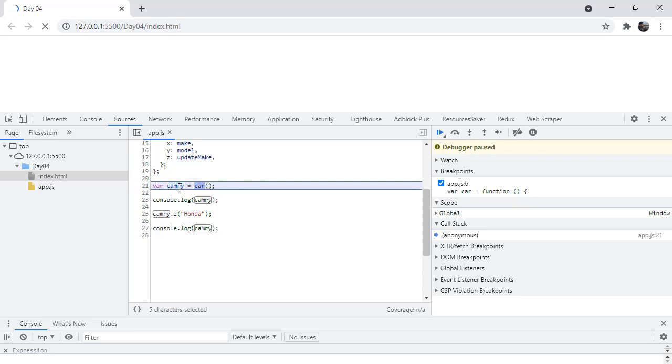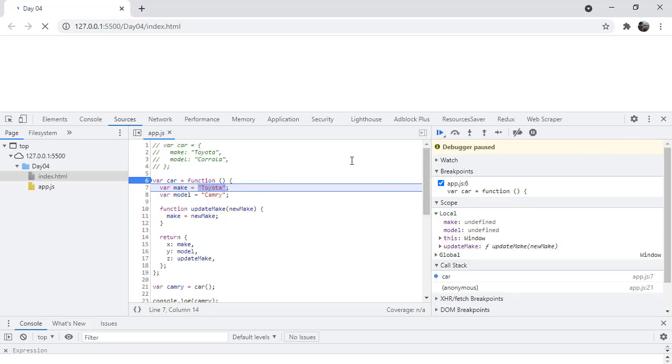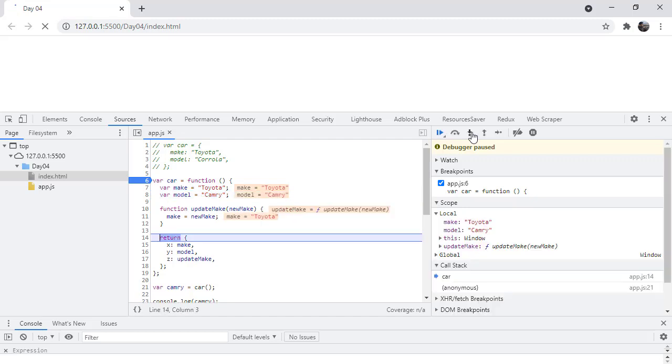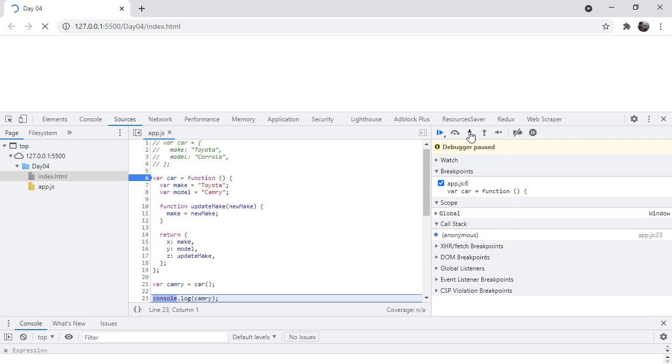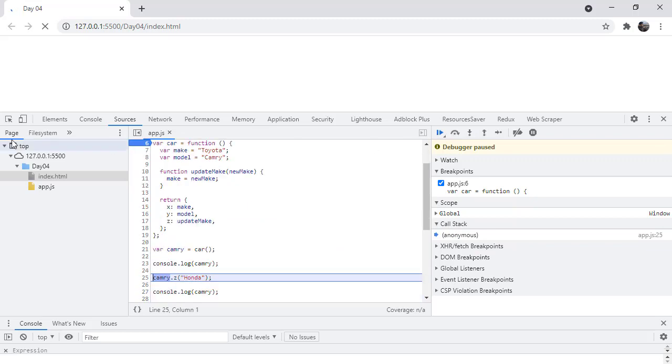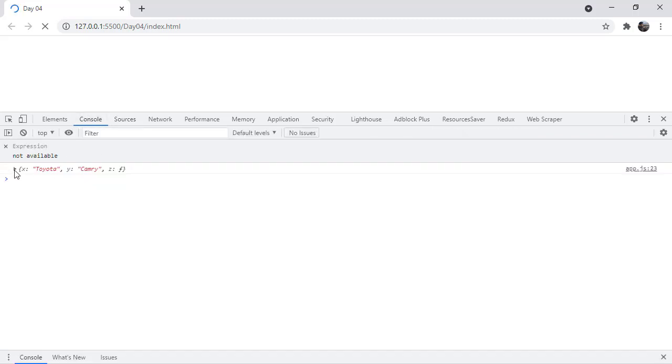This thing is going to initialize this variable here, Camry, and then when we initialize that variable, it is invoking that function and it is initializing all these members. So it's going to assign value to make, assign value to model. This is not going to execute and it's just going to return the next statement. And when that happens, our Camry variable is ready. When we print it on console, we're going to see this.